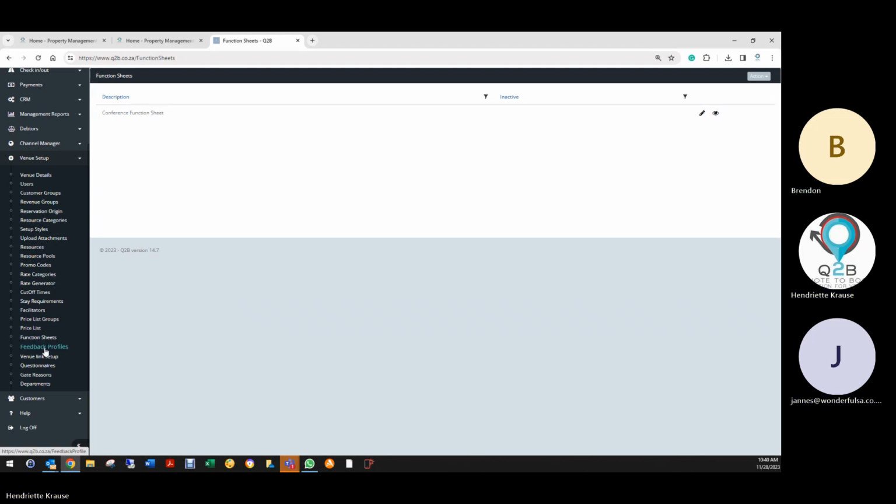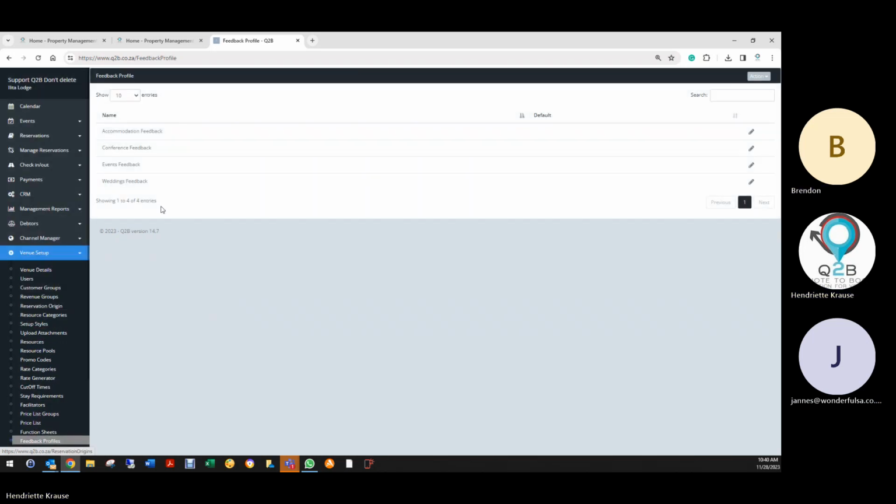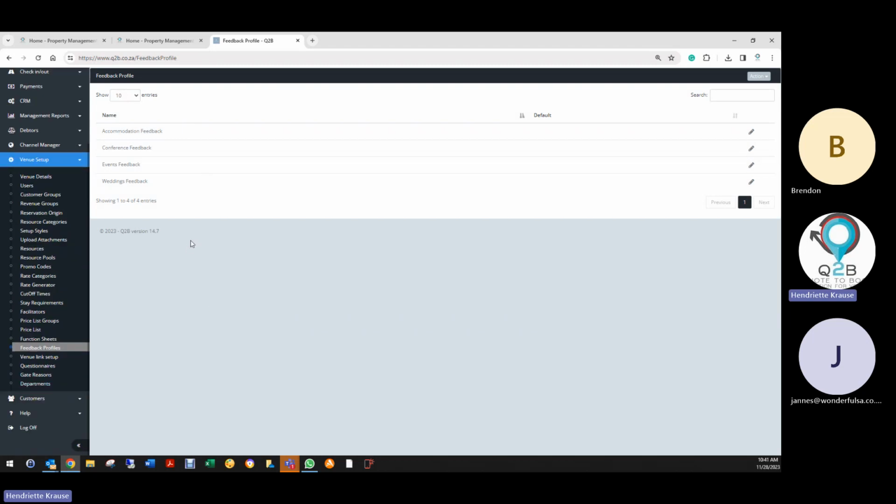Then your feedback profiles. I love function sheets. I wish I had it when I was working at venues. We used to have a file, and every time they phoned and made a change, we used to file the change. Before the event, you run around like a loony. What was the last decision?